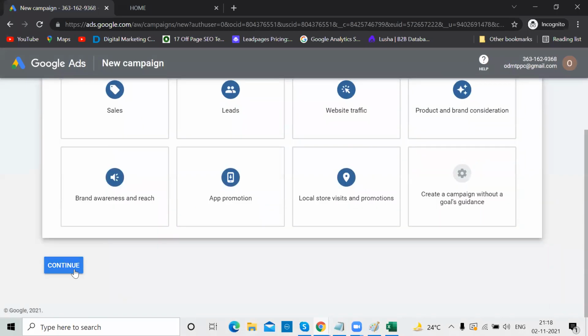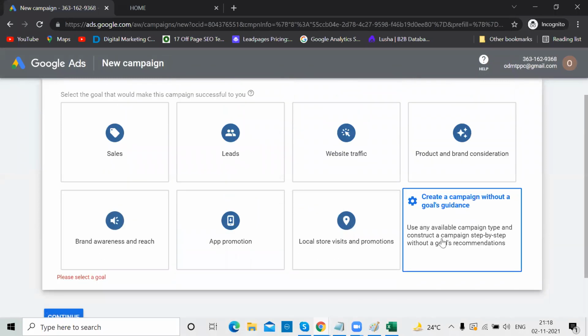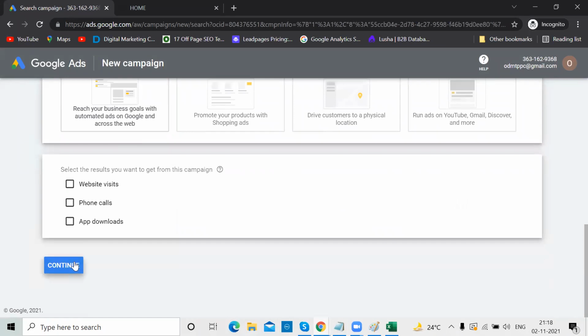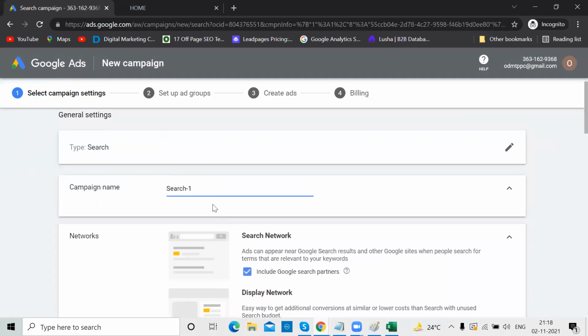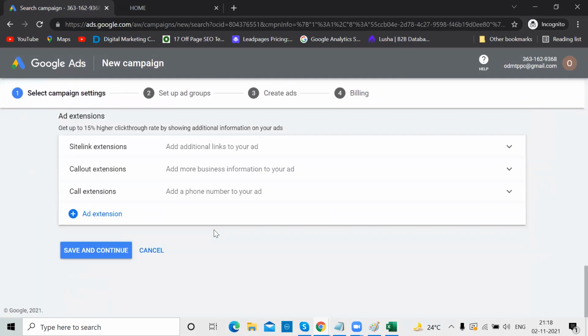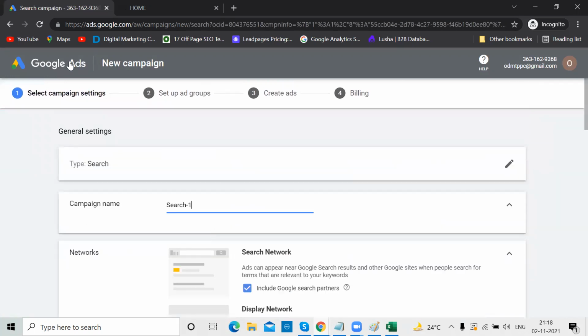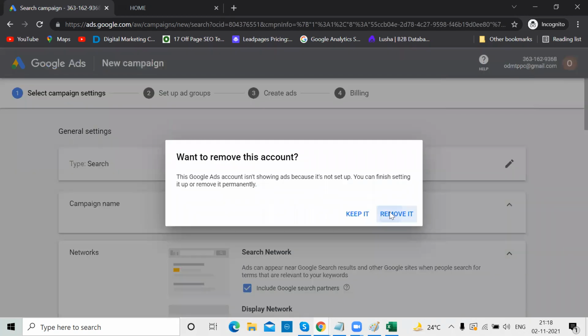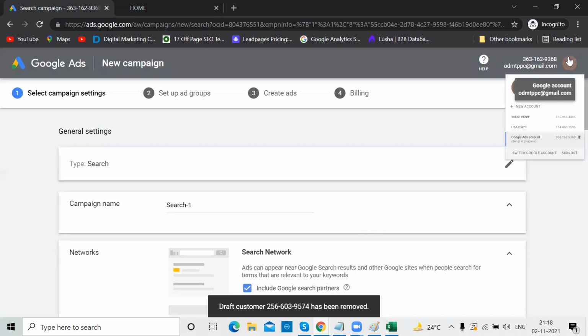Same problem. So directly campaign it is asking. Okay. I'll try one more time. If it's not happening, we'll go forward. So you can delete that account like this. If you don't want a particular account, you can delete like this.